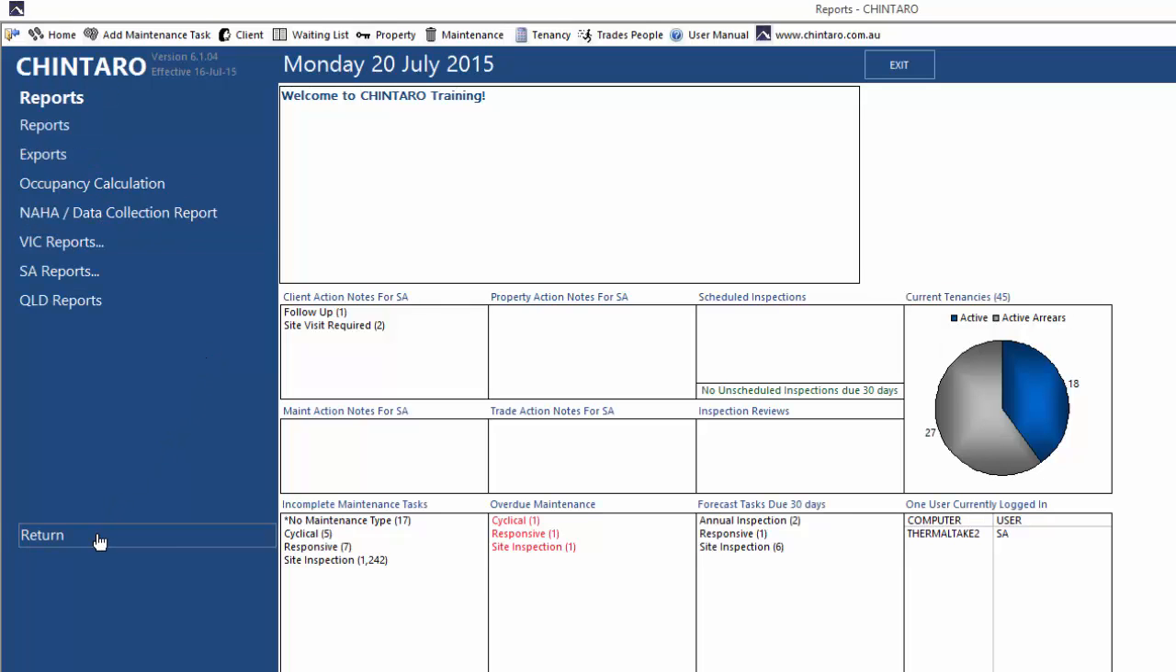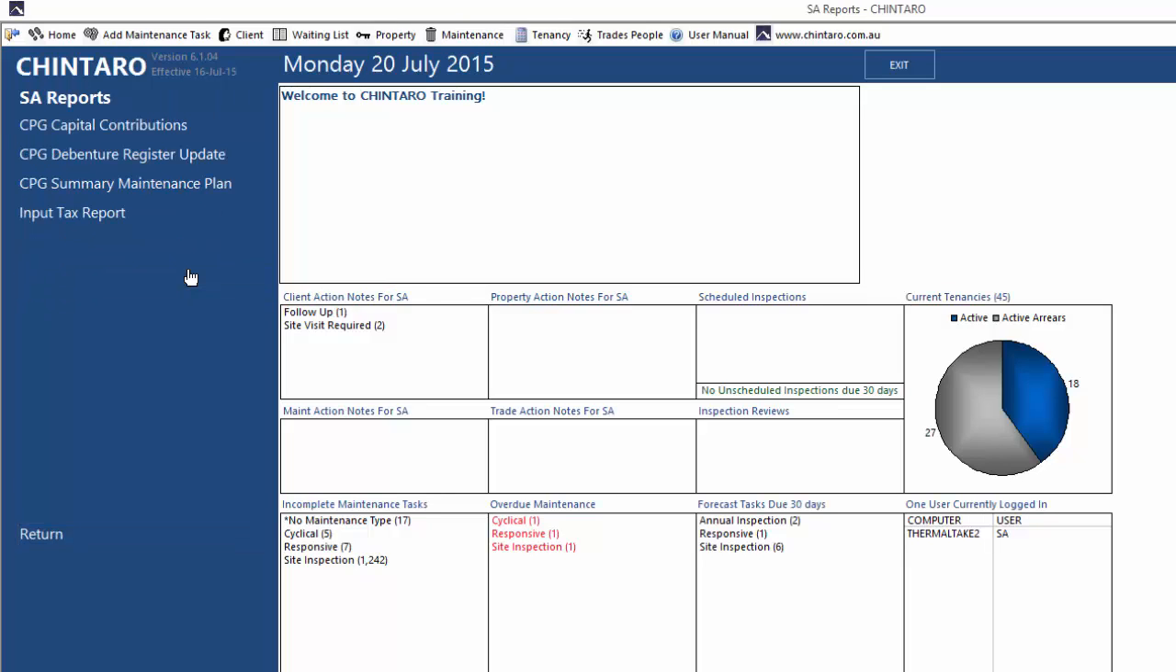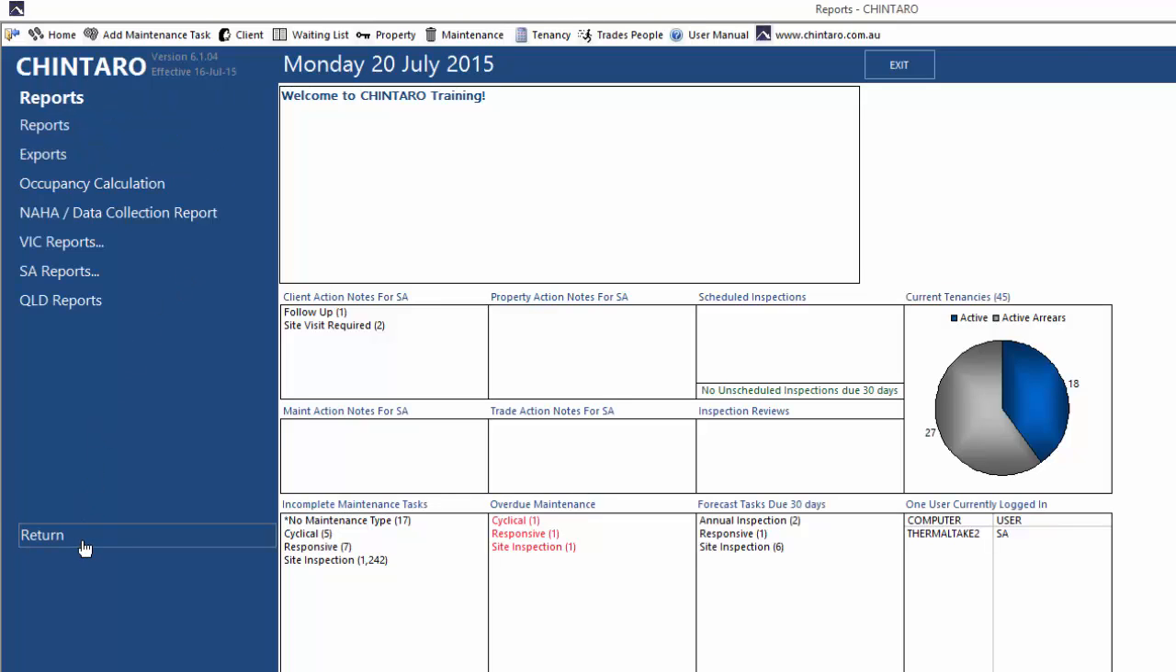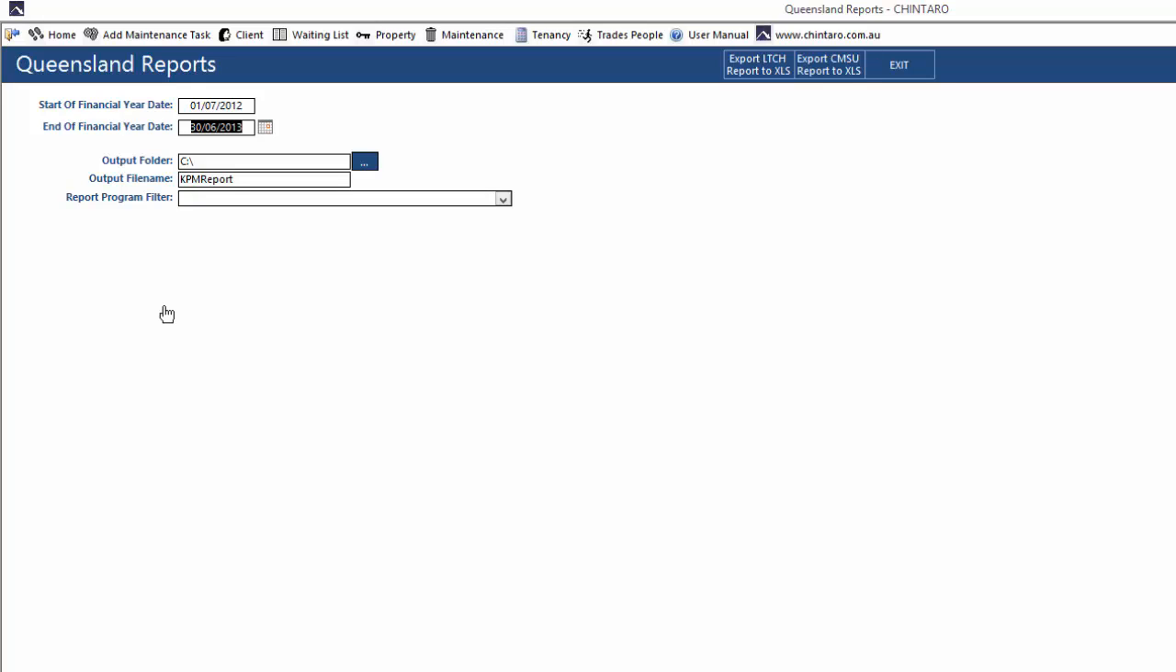If you're in South Australia, there are certain reports that are only relevant to you, and these are found within the SA Reports option. When we click this, we get another menu of certain reports, such as the CPG Capital Contributions Report, the CPG Register Update, the CPG Maintenance Plan, and the Input Tax Report. We also have reports that are specific to Queensland CHINTARO users, and if we click on this, we see the reports such as the LTCH report that are relevant to you.